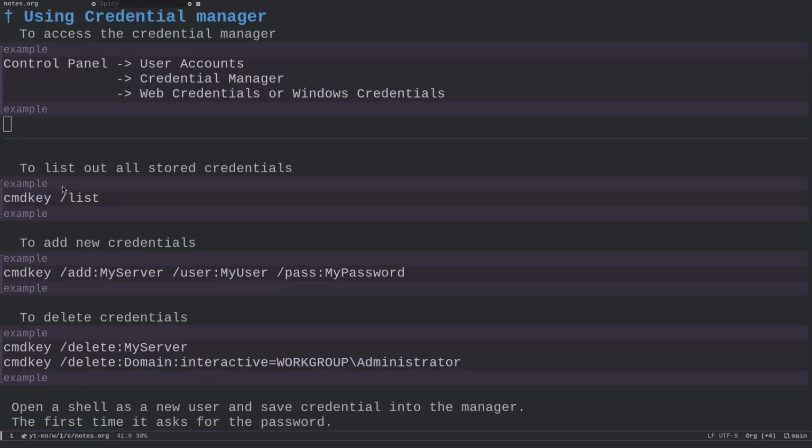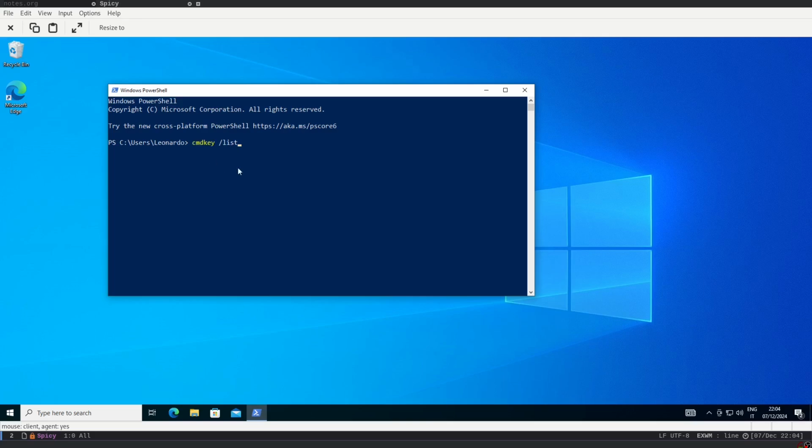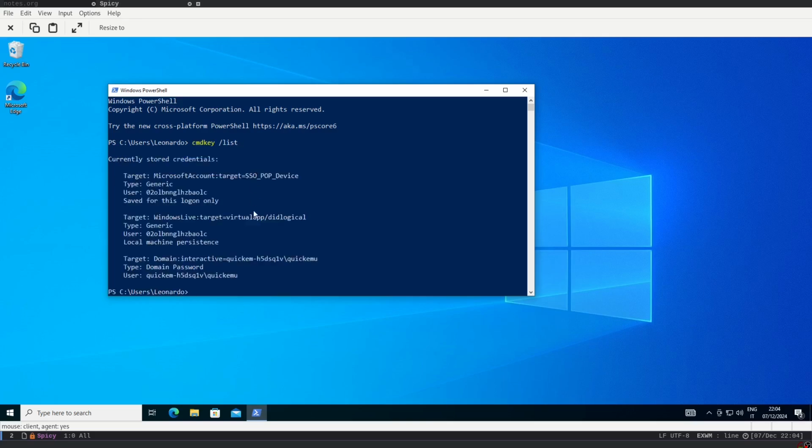The idea is that when you get access to a user session, when you get a reverse shell, when you get anything of the sort, always enumerate this with a simple command, cmdkey /list. It's a very, very simple command. We do this, and notice what happens. Okay, look at this. I have a bunch of generic credentials here, and then I have this password for the user QuickEmo.